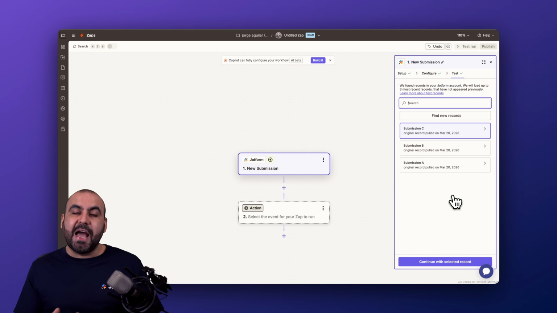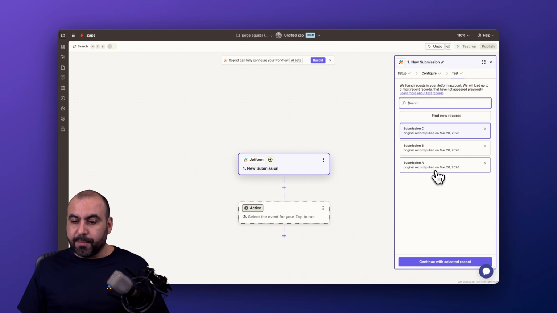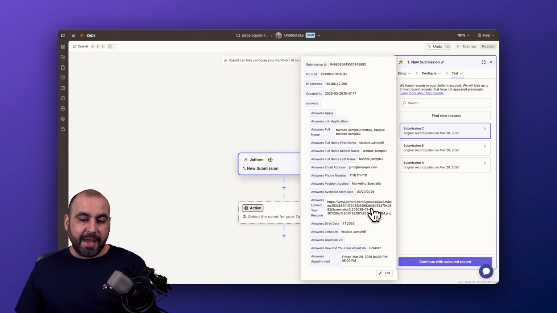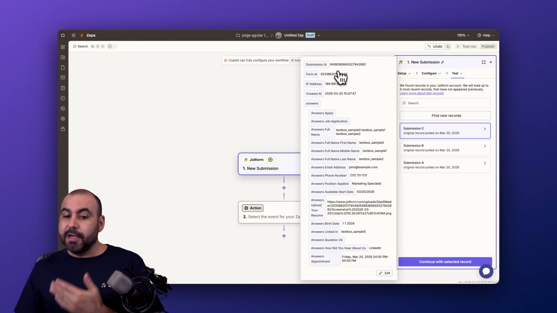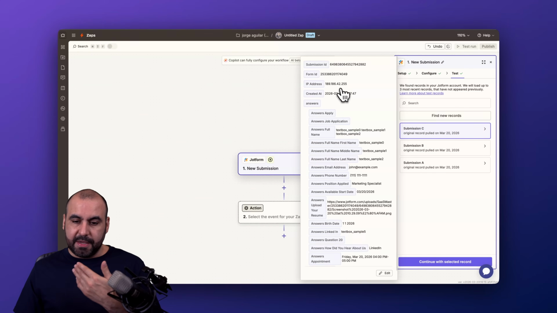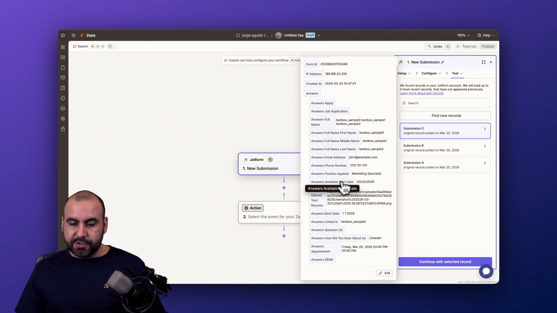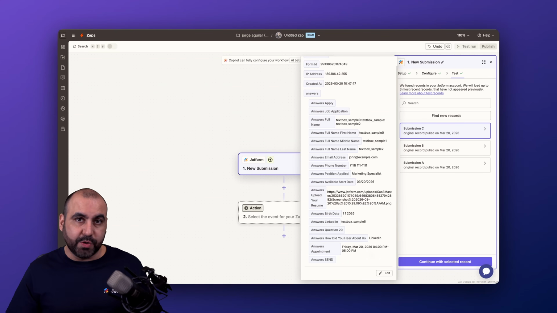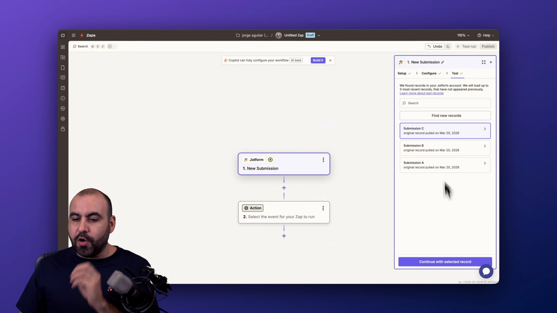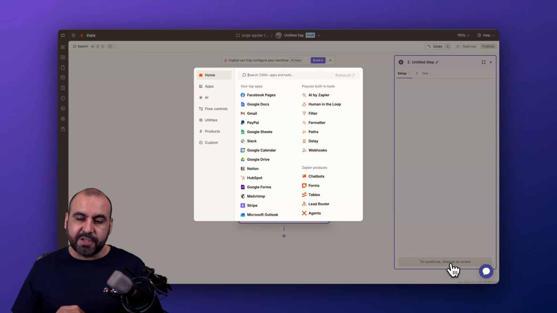So you will need to have a submission made so it has details to base the integration upon. You will have submissions available here. In this case, let me go ahead and select it, and I need to see if the details are correct. So submission ID, form ID, the created at, which was today. And I have the appointment details here: answers, appointment, and here's the appointment. These are the details that we want to send over to other applications using Zapier. So we're good to go. The submission is fine. Let's continue with the selected record.